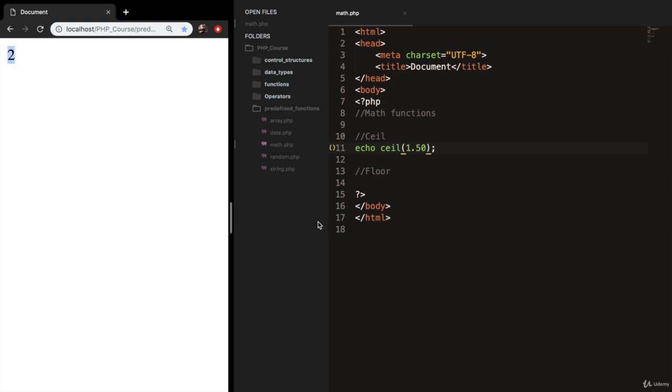And the floor function is pretty much the opposite. It is used to convert a given numeric value to the next lowest integer value. So let's echo out floor. And inside our parentheses, let's add 0.50 again. And let's add a break after our first echo. Save it, refresh the browser, and you can see that the output is 0 because 0.50 is rounded down to 0. And if we change it to 1.50, you can see that the output is 1.